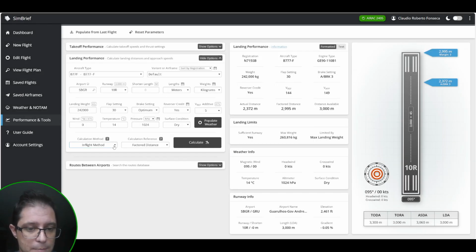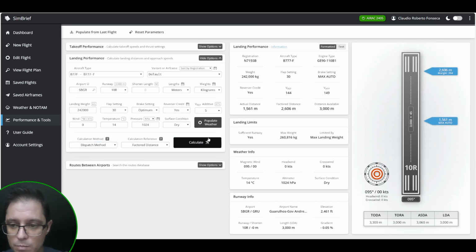Okay, so let's say that you go to the dispatch method, you are going to the same airport, and you calculate. It will always calculate with maximum auto to tell me where I'm going to stop on a dry runway. This is where I'm going to stop, and then they increase that margin to tell me if I could land with maximum landing weight. Okay, let me show you something.